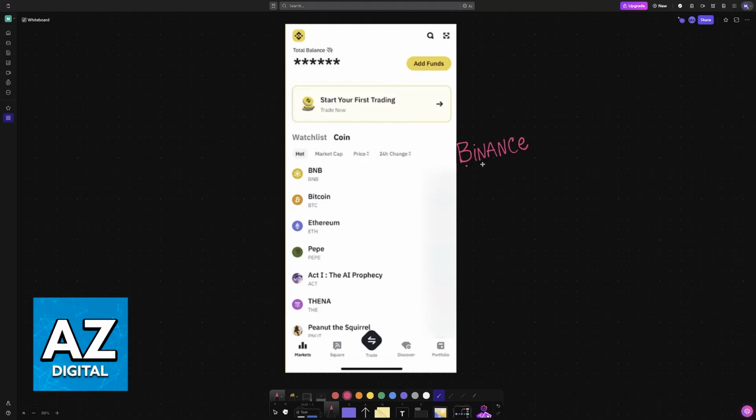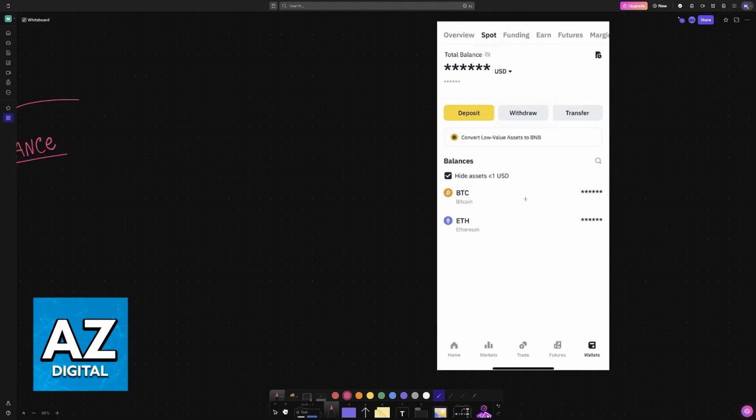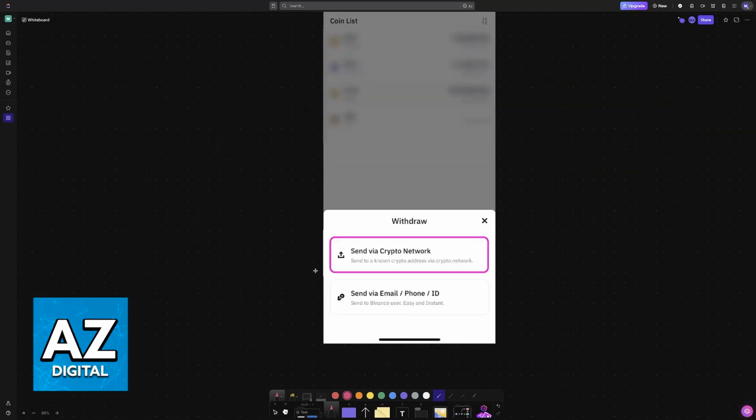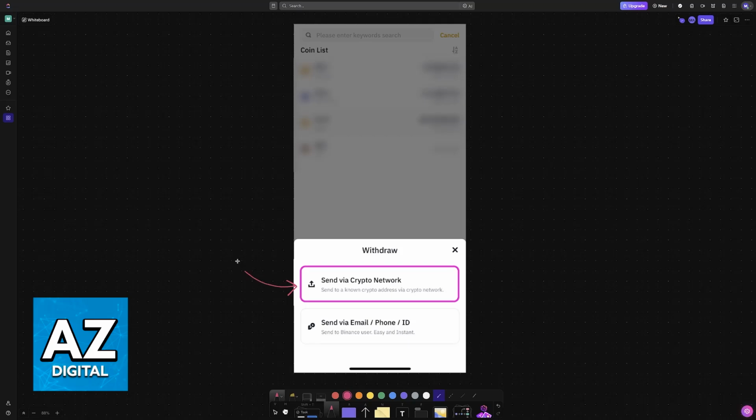For this video, I chose to use the Binance Exchange wallet as an example. However, any other service will work for this, and you will be able to follow the general steps that I show here. So, on Binance, you have to go over to your wallets and find the withdrawal option when you choose a specific asset that you would like to transfer. Like I mentioned, the process is generally the same if you are using another exchange, so just look for the withdrawal option. When you choose withdraw, you have to select Send via Crypto Network.